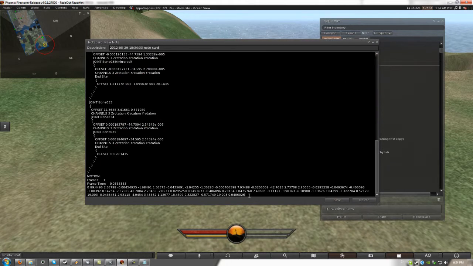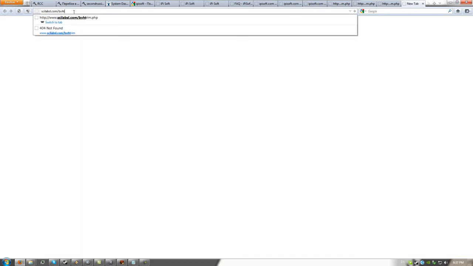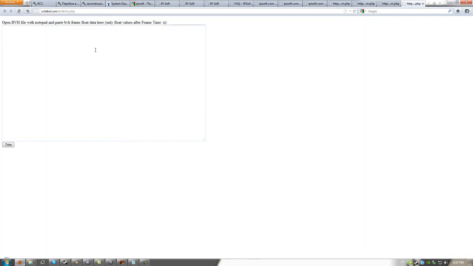delete these extra signs at the end, then copy all the animation data at the bottom like this, press Ctrl C, then go to your browser and go to the site stylelab.com/bvhtrim.php. Press enter and then paste your animation data inside by clicking Ctrl V. Then click the trim button.